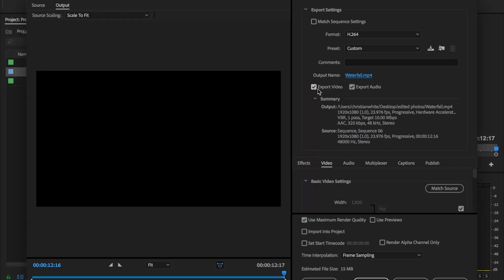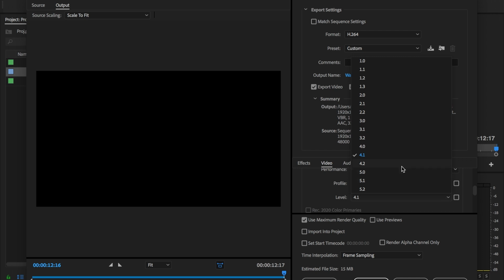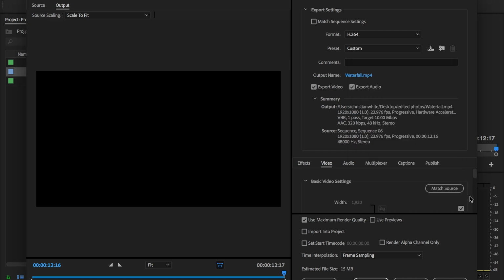Then we want to make sure that Export Video and Export Audio are checked, because if you don't check both of them, you're going to export your footage without video or without audio. So just make sure that you check both. Next, we're going to scroll all the way down to Profile. We're going to uncheck Profile and Level, change our profile to High, and then change our level to 4.2.